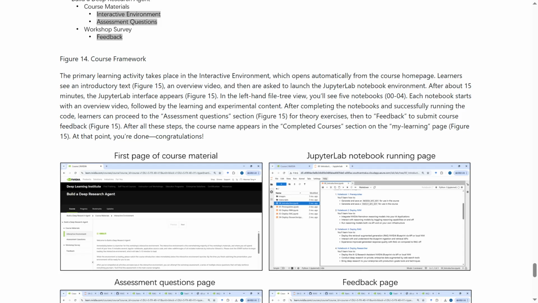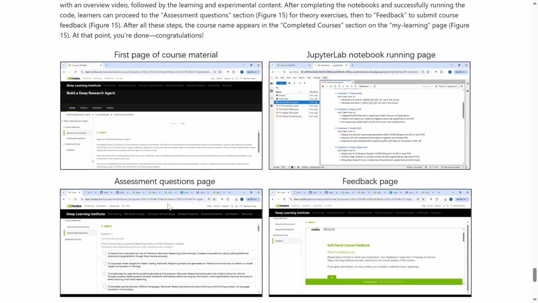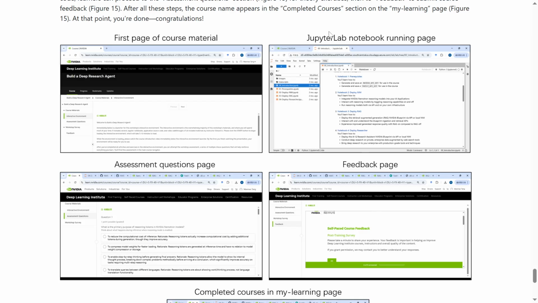After completing the notebooks and successfully running the code, learners can proceed to the assessment questions section, Figure 15, for theory exercises, then to feedback to submit course feedback, Figure 15. After all these steps, the course name appears in the completed courses section on the My Learning page, Figure 15. At that point, you're done. Congratulations!